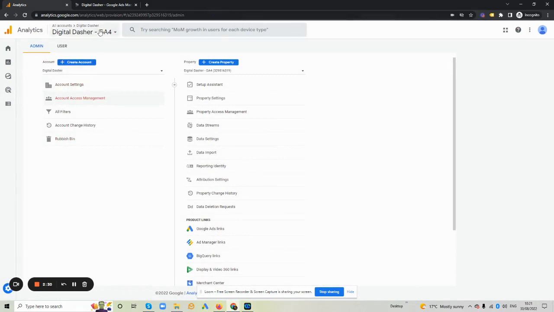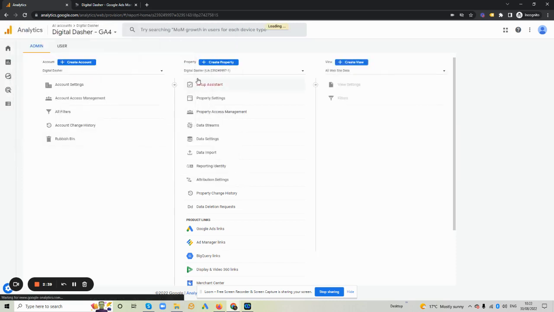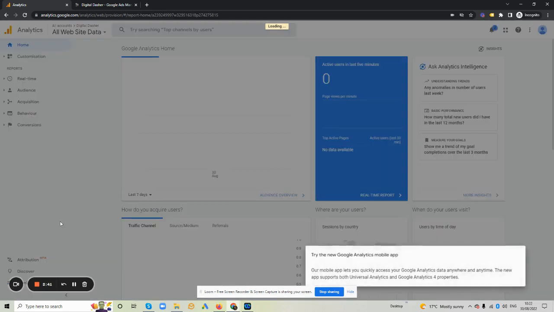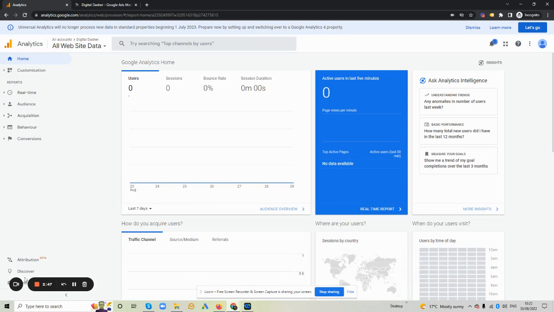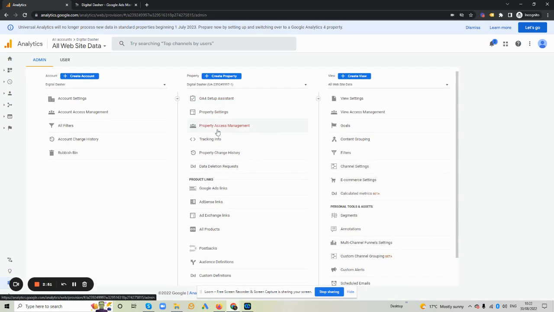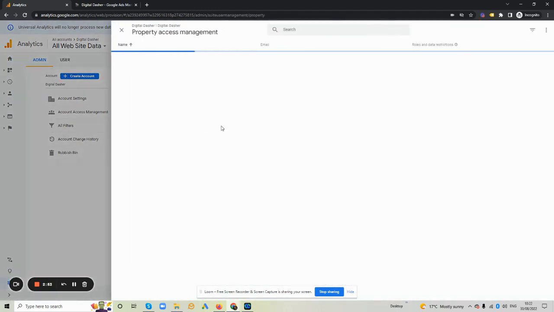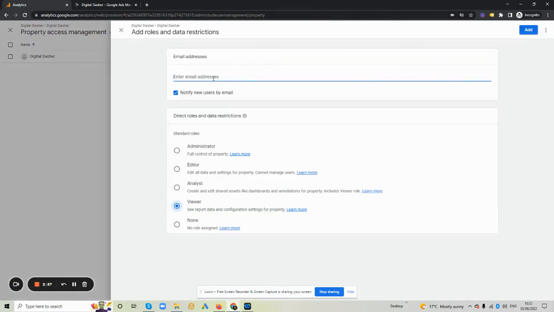In some cases, you may need to go to the UA account, which is Universal Analytics, and from there just go to admin, property access management, and the same thing again: add user, add the email, admin privileges, and add.